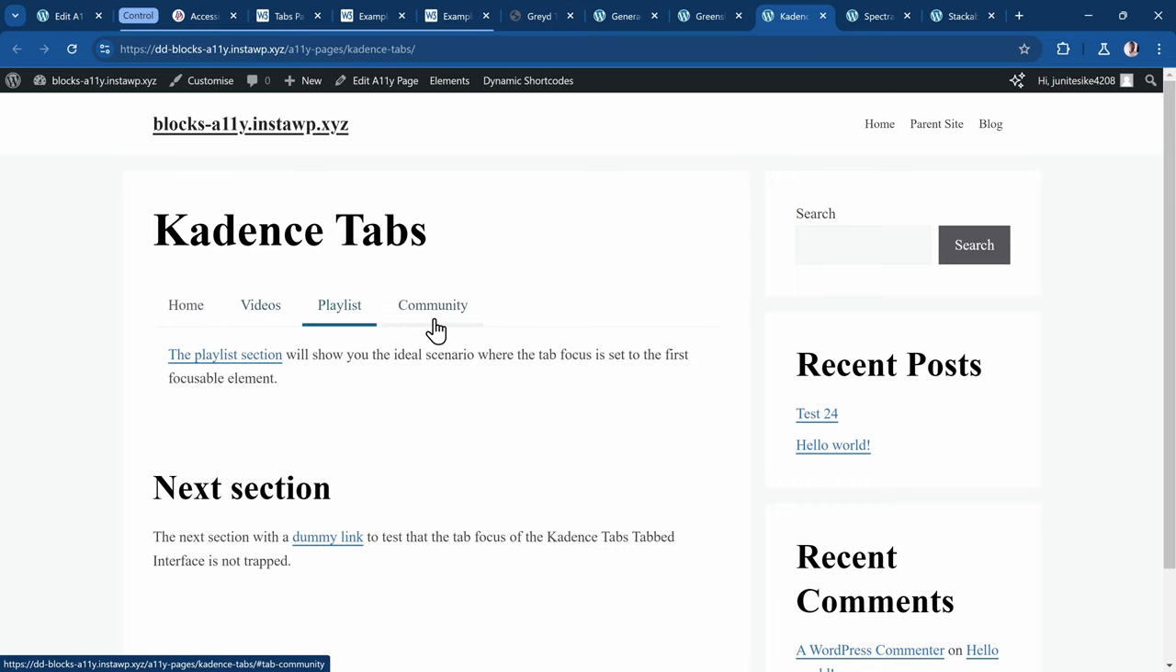Now I'll go ahead and try to navigate into them. So I'll press the tab key. Let's see if it will focus on the playlist. So tab. Yes, it focuses on the playlist. So that's good. If I press the tab key again, let me see if it focuses on the playlist section, which is a link within the tab panel. Tab. Okay, it's focusing on that link. Now let's try again with the second example, which is the videos tab.